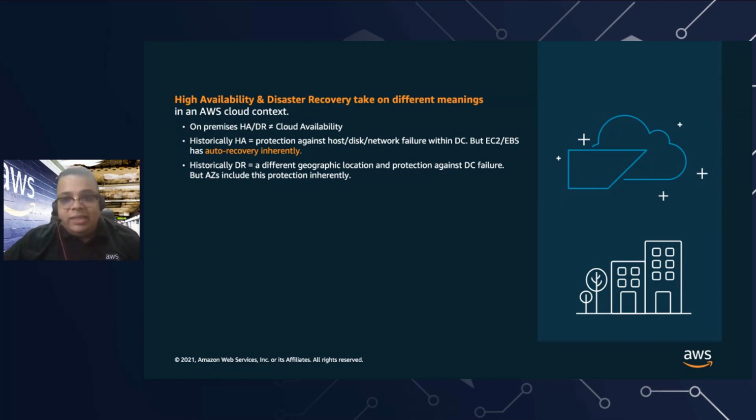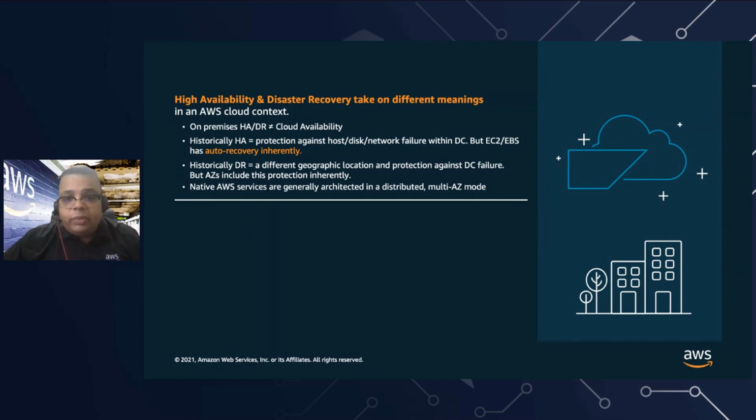Availability zones, or AZs as they are popularly known, are a cluster of data centers, each with redundant power, networking, and connectivity, hosted in separate facilities in different floodplains. Moreover, our native AWS services are architected in multi-AZ mode by default.